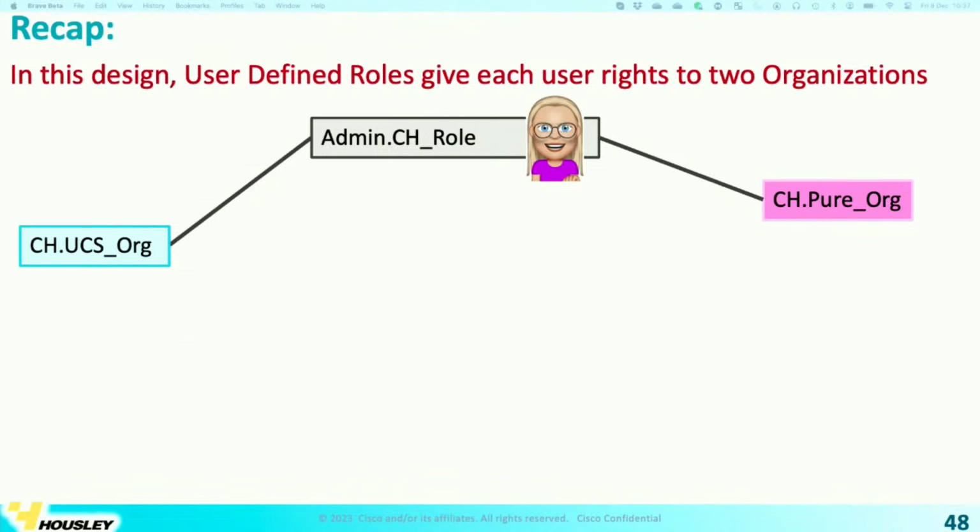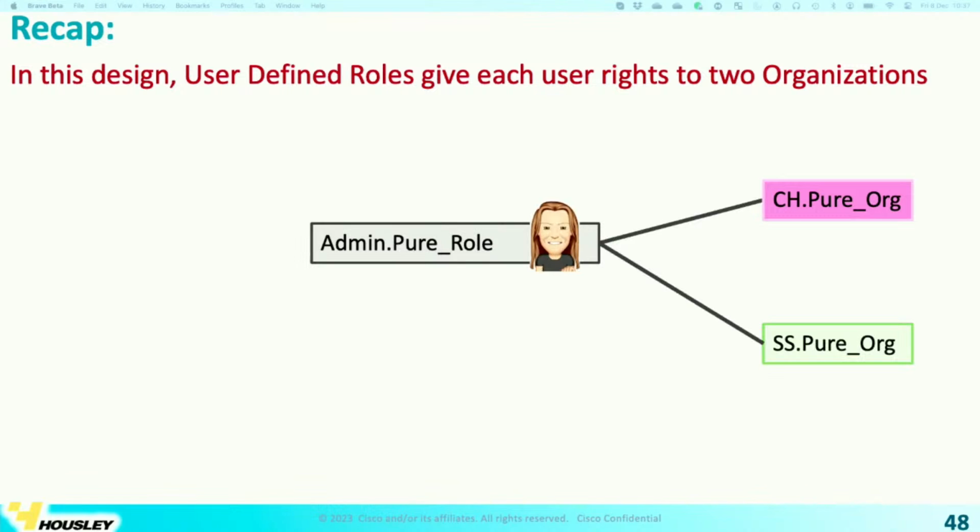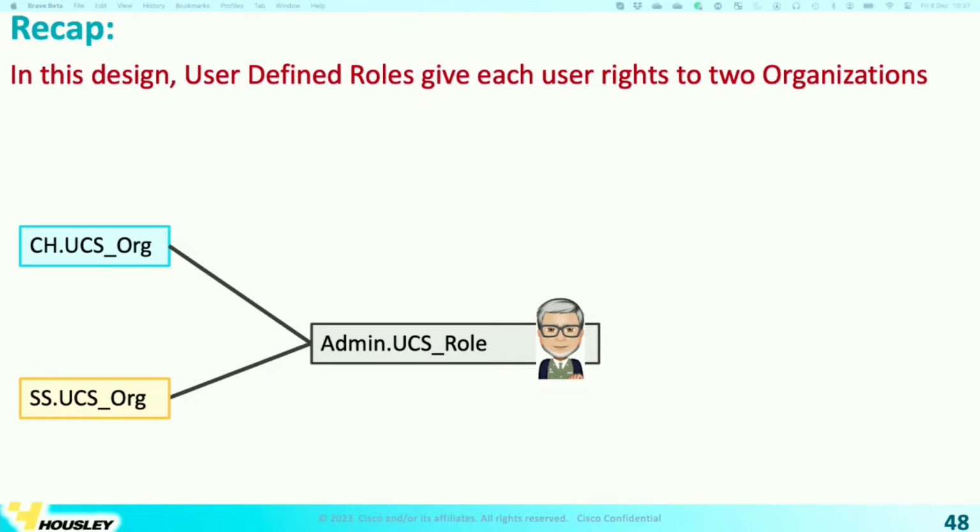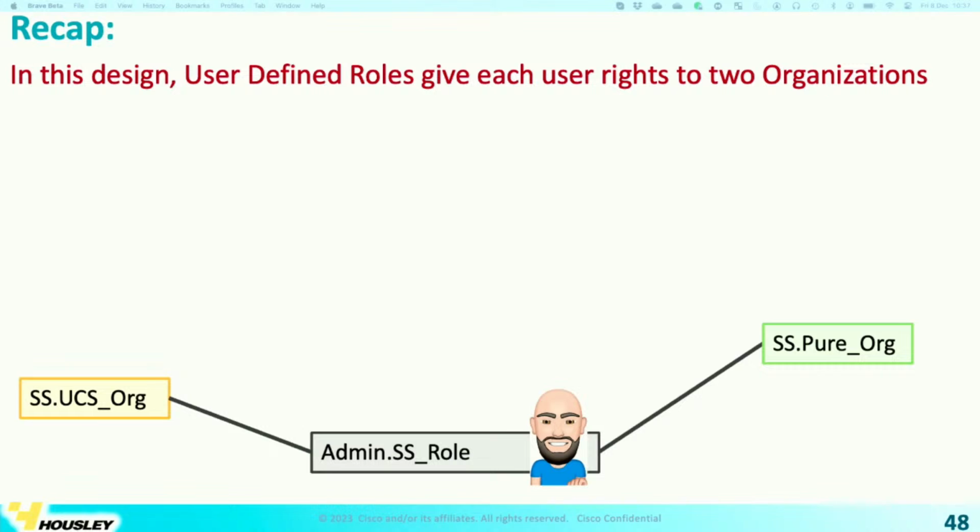In our design, user-defined roles give each user rights to 2 organizations. Now, that's kind of important in a little while. Okay, so there's Bell up there at Coffs Harbour. There's Josh looking after his storage. There's Ben looking after UCS. And Tim there at Sans Souci, he's come back from the beach now. He's on the job, right?